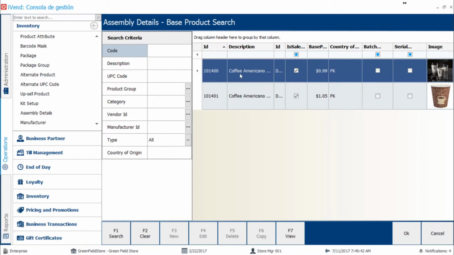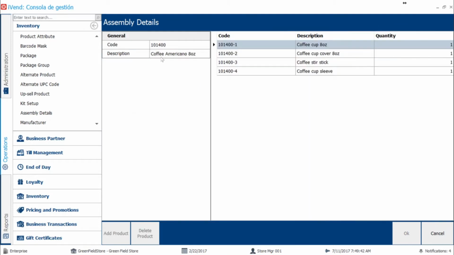So let's say that you have a coffee Americano 8 ounces, and this coffee Americano, you have a cup, you have a cup cover, you usually the customer will take a stirring stick and a sleeve. So you want to be able to have control of your inventory of cups and covers. So what you do is basically you create a product called Coffee Americano, and then every time you sell a Coffee Americano, you will pull out one cup, one cover, one stick, and one sleeve.